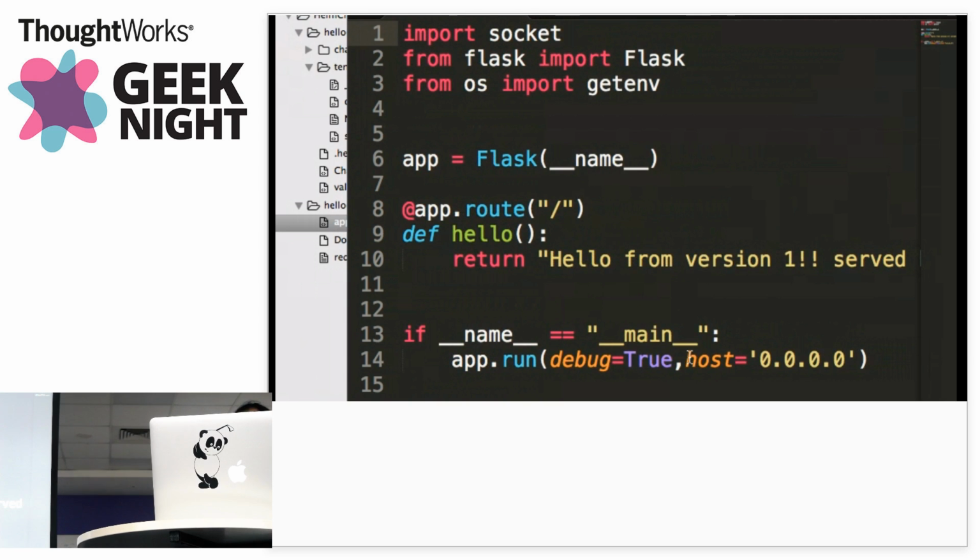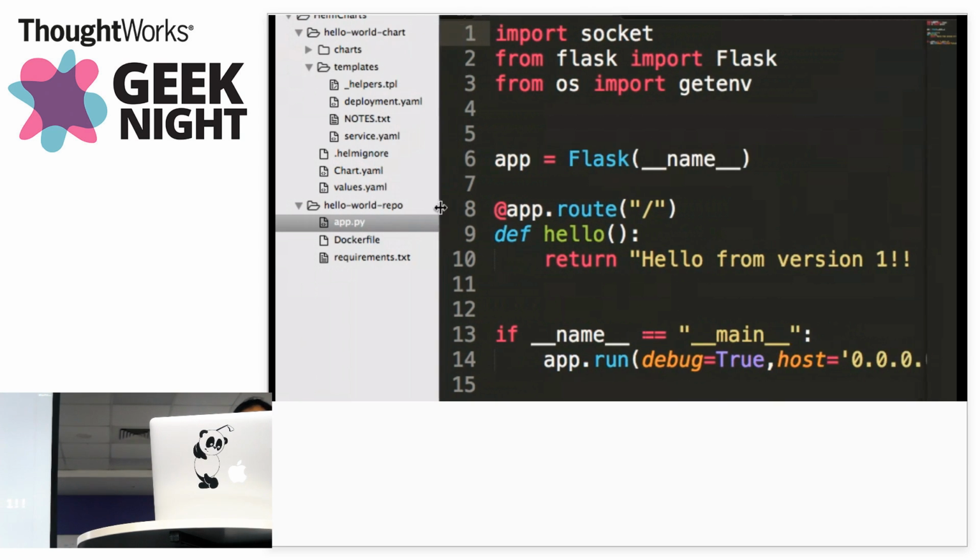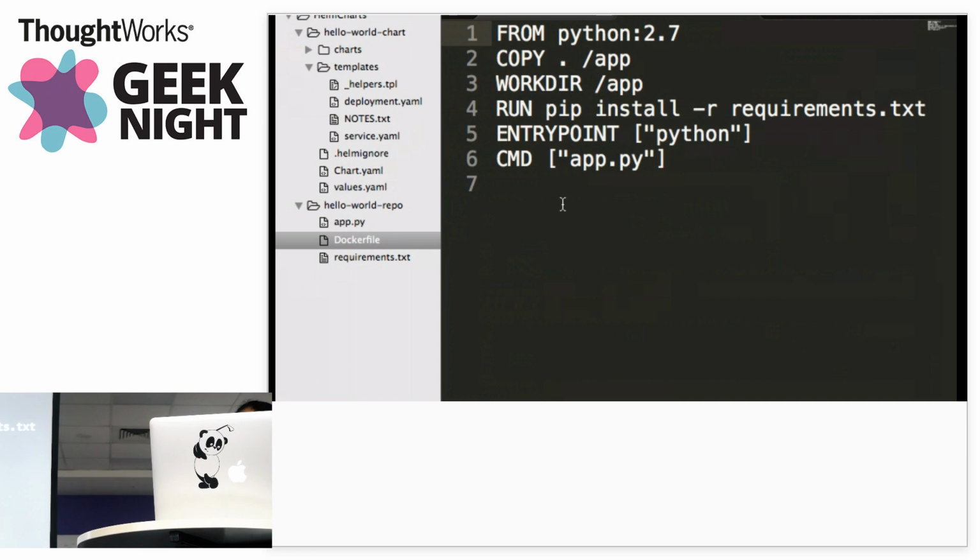And yeah, it's serving me the host. This is the application, and this is the Dockerfile, a simple Dockerfile, same as the other one we saw earlier. And I have my Helm chart here.